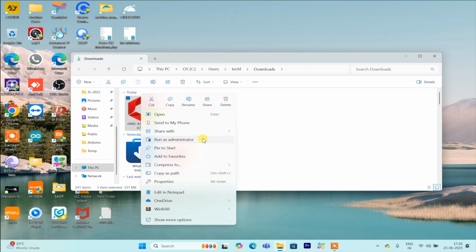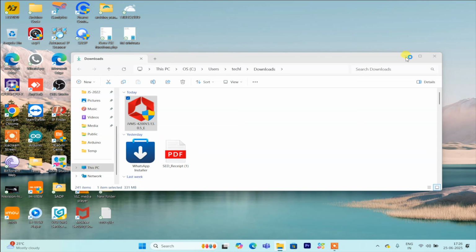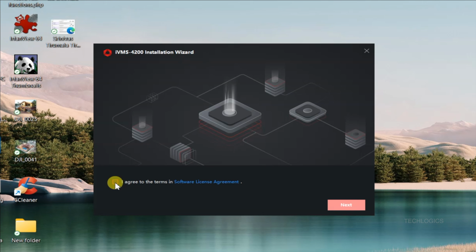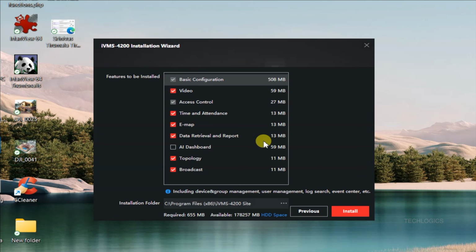Next, accept the license agreement and choose your preferred installation location. You can use the default folder or specify a different one. If prompted, deselect any additional features you don't need at this stage. Only enabling the basic configuration and video features is recommended for initial setup. Then, click Install to begin the installation.